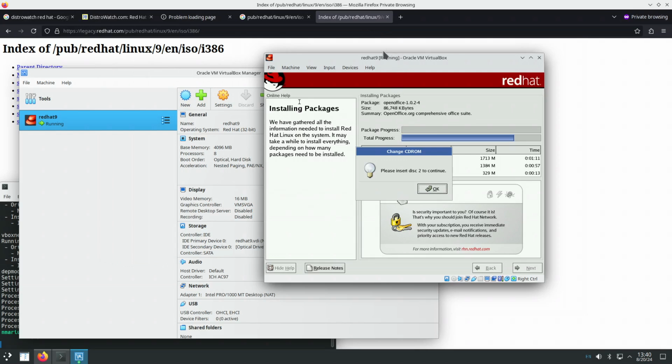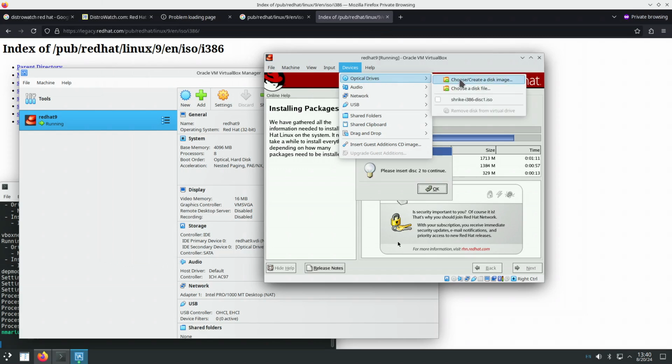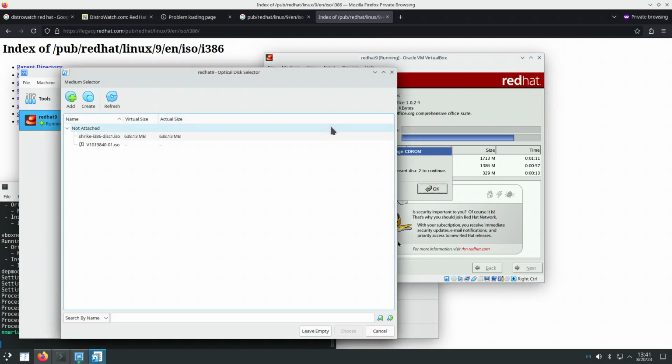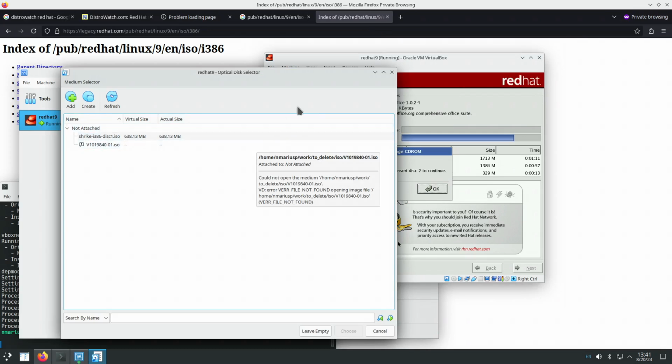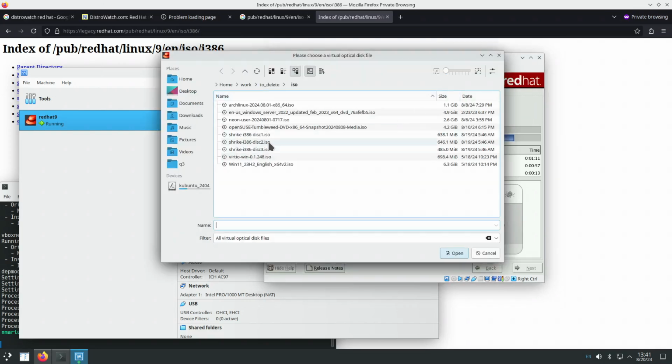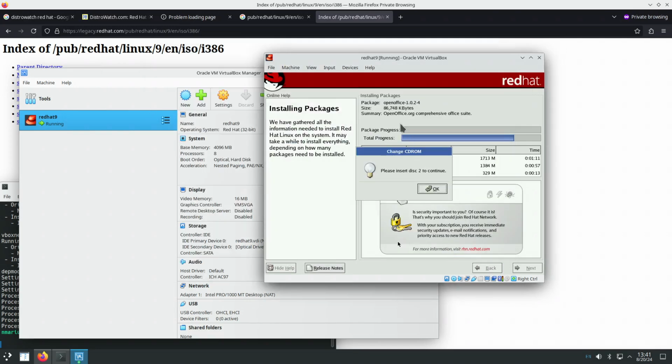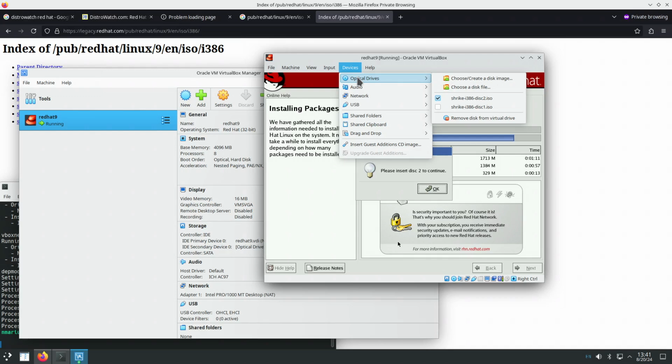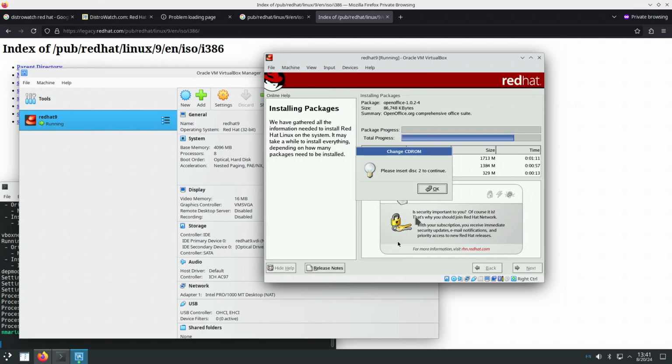Red Hat Blue Curve. Please insert disk 2 to continue. How do we do that? Right control to exit mouse grab. Devices, optical devices. Choose a disk image. Choose a disk file like this. Okay. Disk 2. And now disk 2 is inserted into the CD-ROM drive. Let's grab the mouse. Okay.